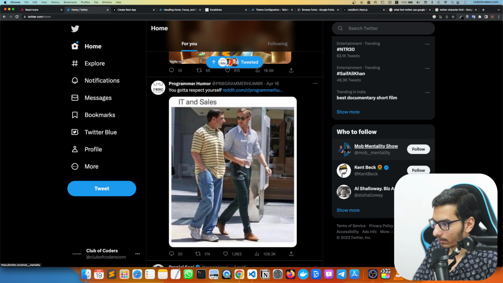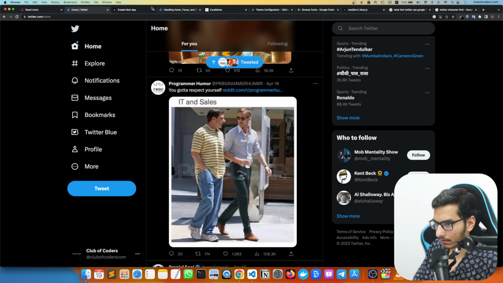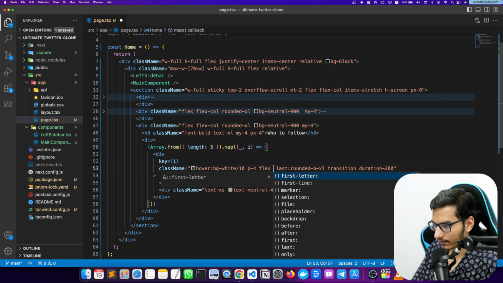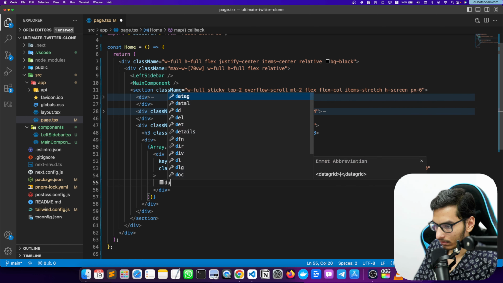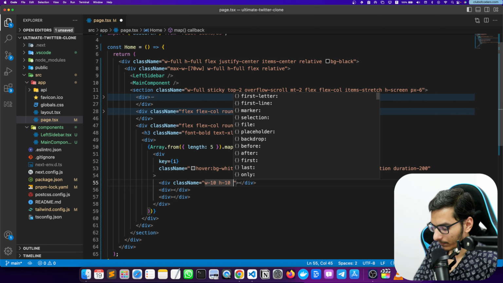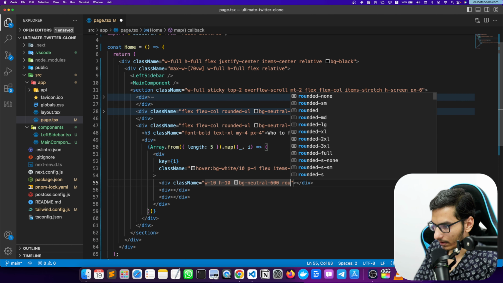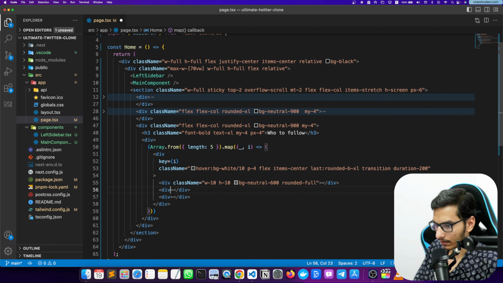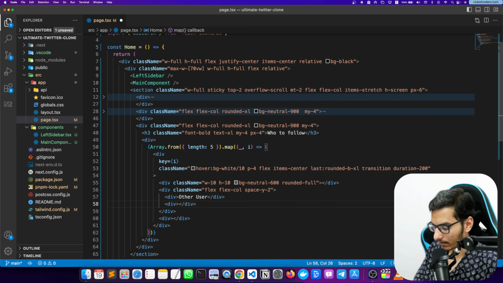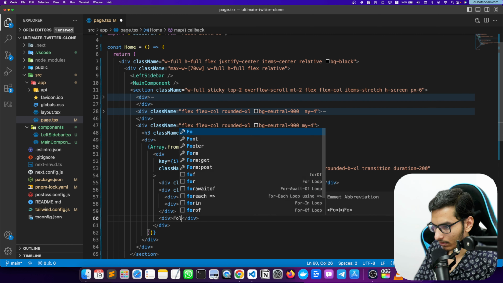Now we just have to define this. It is an avatar, a name, a username, and a follow button. We will give it flex, items center, and here we have 3 divisions. First division is the avatar, class name W10, H10, BG neutral, rounded full, and that's all we need here. Then a class name flex column with space Y of 2. This has 2 divisions. First one is name, which is other user, and this is the username of the user, 1234.